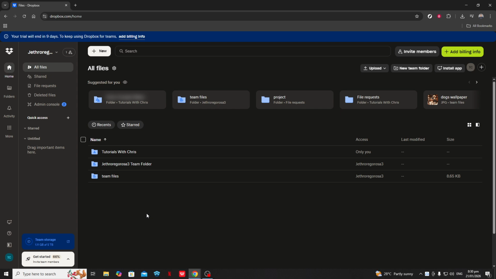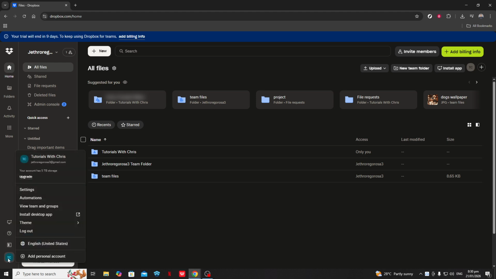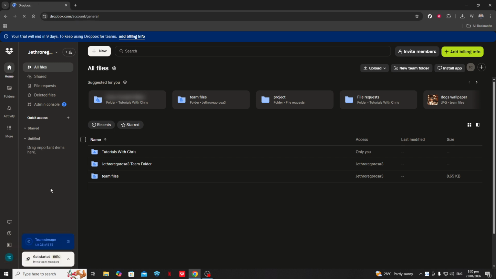First, sign into your Dropbox account on a computer using your usual login details. Once you're signed in, look for your profile icon in the top right corner of the screen and click it. In the menu that appears, choose the option that says Settings. This will open a page with different tabs for your account.